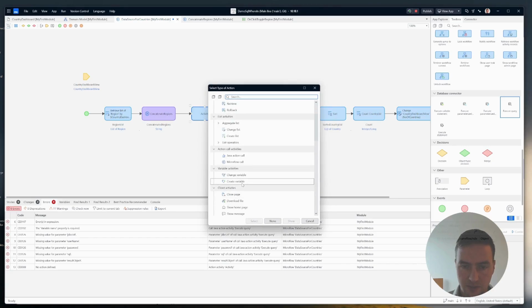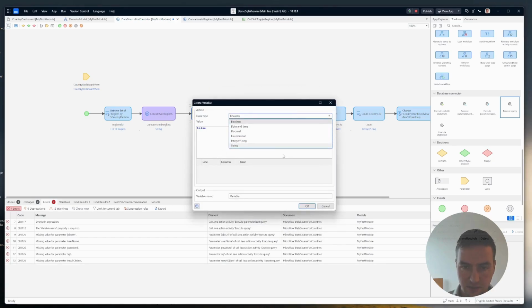before, with a string variable in this way. So you now can add this. So if the region list is empty, we select all countries, but if it's not, we select all countries where the region code is in the concatenated list. So we name this SQL statement.